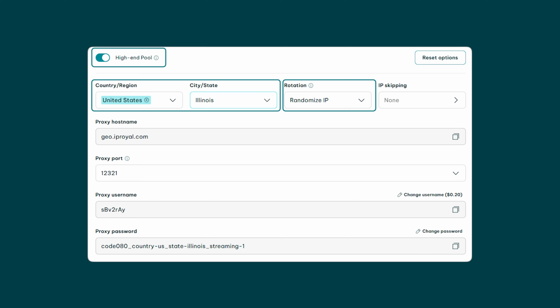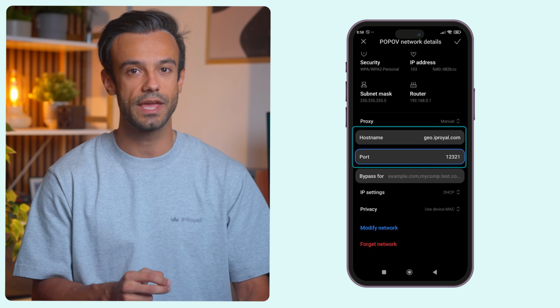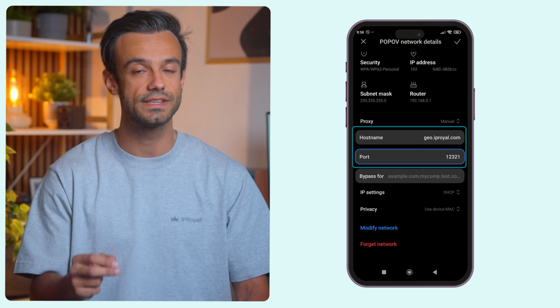We'll use high-end residential proxies from Illinois, United States with rotating IPs, but you can configure your proxy location, rotation, IP skipping, and more according to your needs. Copy the credentials, then head back to your Android. Paste your proxy hostname and port into the designated fields and tap the checkmark icon to save the settings.